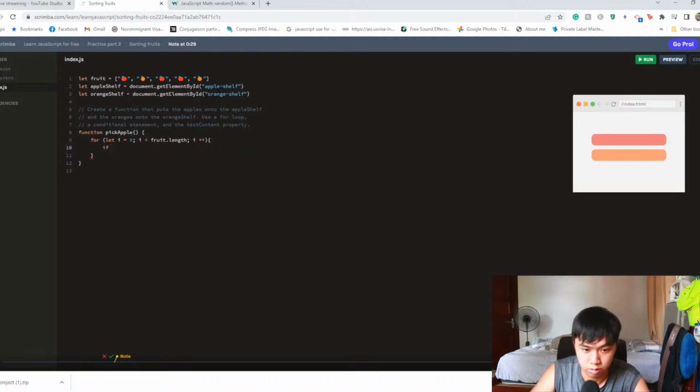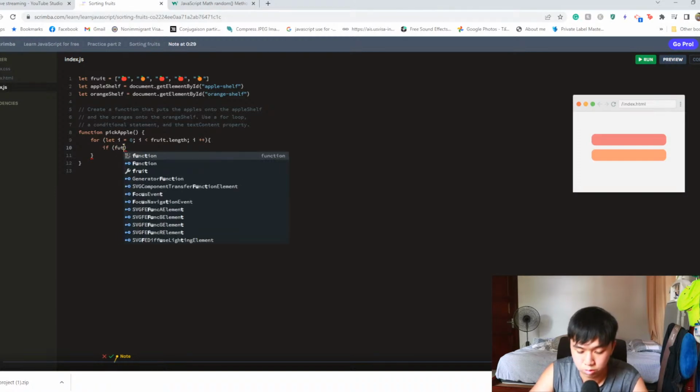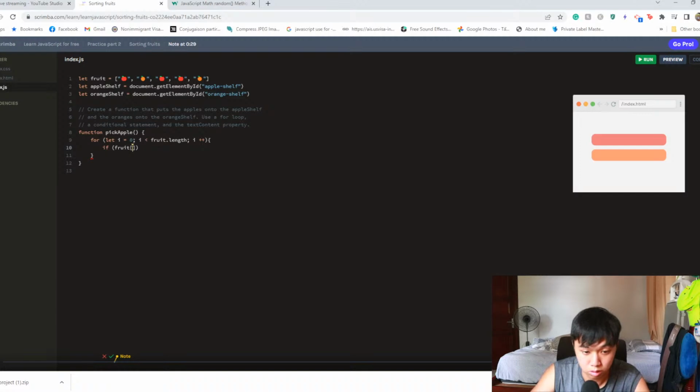If fruit[i] is equal to this, then what you want is basically to put this into the apple shelf. appleShelf.textContent is equal to fruit[i]. Try and run this.